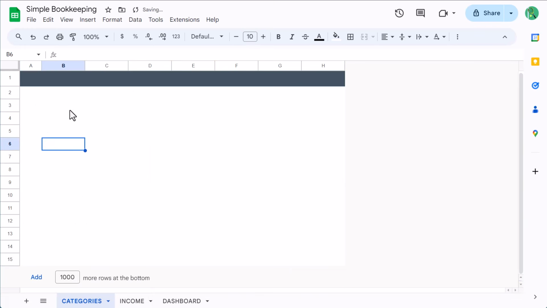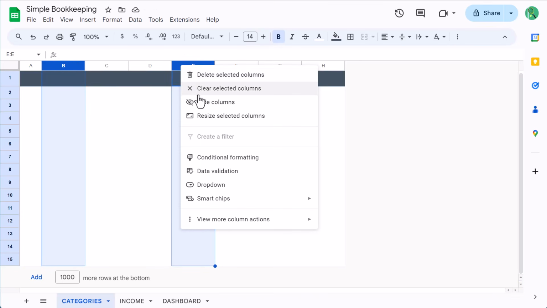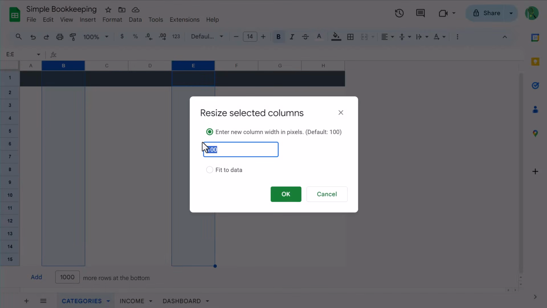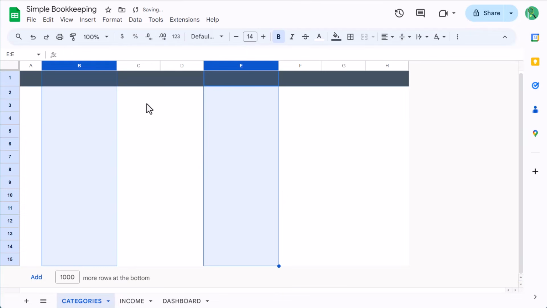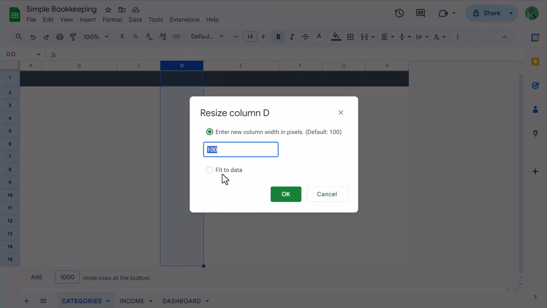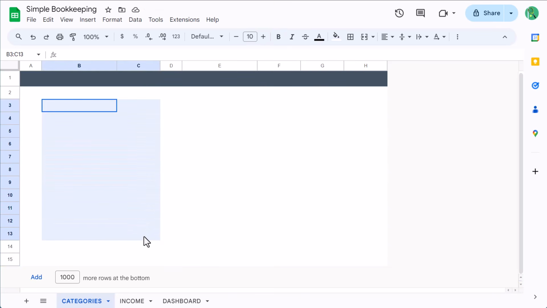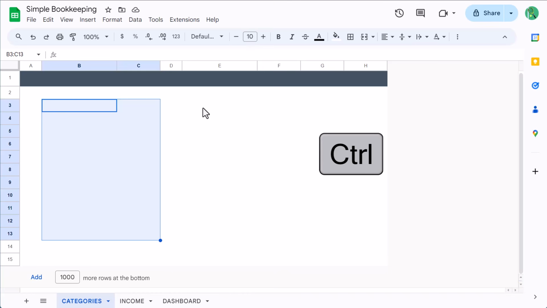Now select column B, hold the Control key, and also select column E. Then right-click, resize columns, set the size to 175, and click OK. Select column D, right-click, resize column, set the size to 50, and click OK. Next, select the range B3 through C13. Hold Control, and also select E3 through F13.